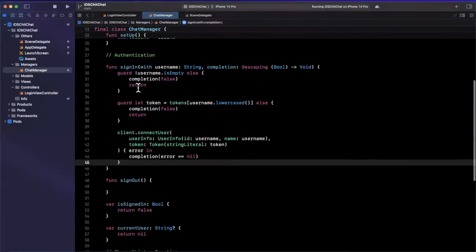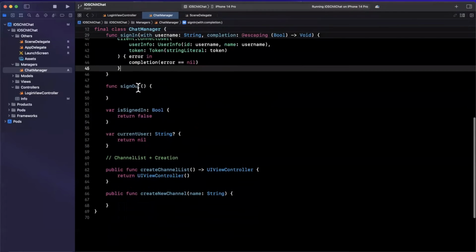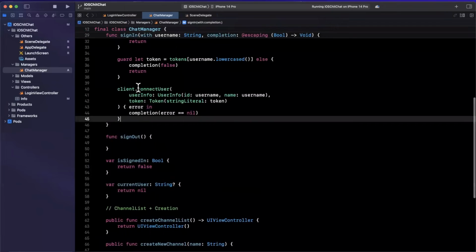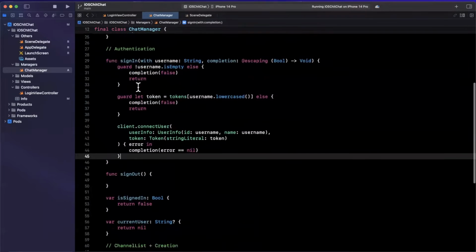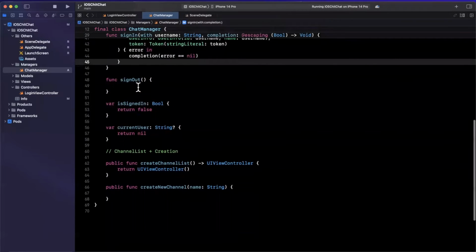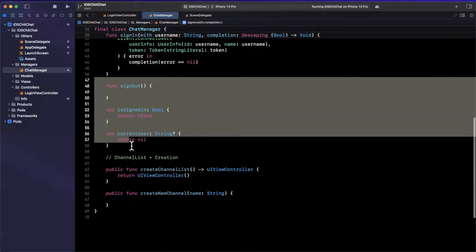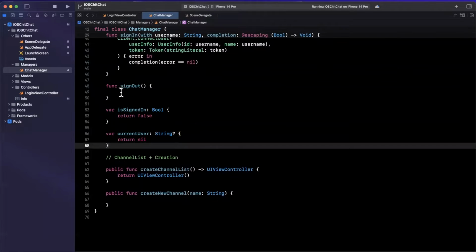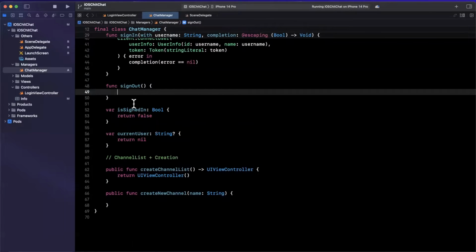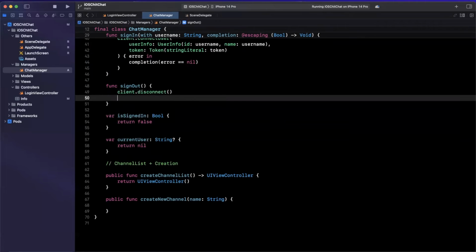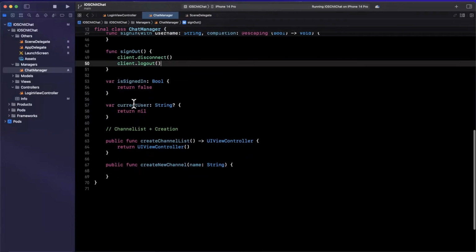Now, once we pass back true, we want something to happen, right? We want to actually present the UI for the logged in user, the chat list, essentially. Now, before we even do that, let's fill out some of these other methods here, since they're fairly easy to fill out and we can get through it quickly. So for signing out, we're going to say, hey, client, first disconnect, and then, hey, client, log out. Nice and simple, literally two lines of code, can't get simpler than that.